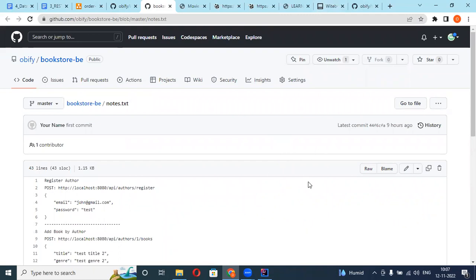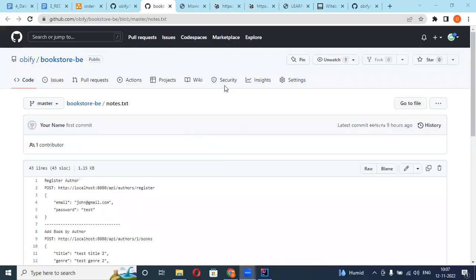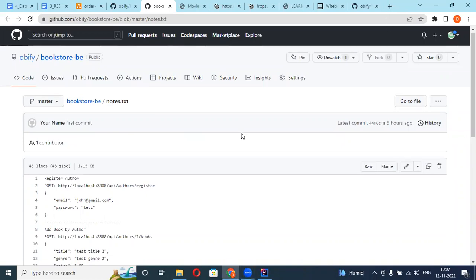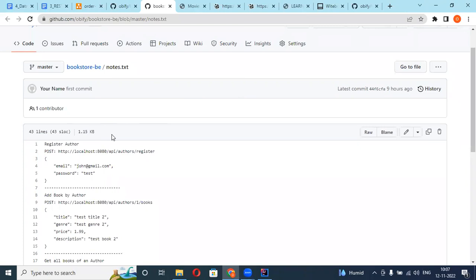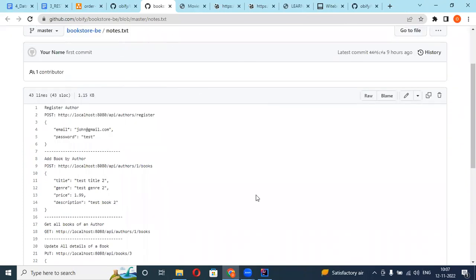Are you seeing my screen? Yes, sir. Okay. So first things first, you're seeing the GitHub page, right? Where it's showing the notes.txt. Can you confirm which screen you are seeing? Yeah, we can see the GitHub page.